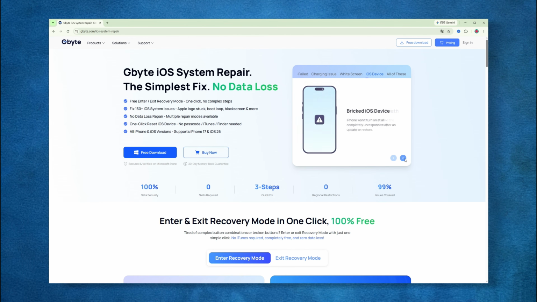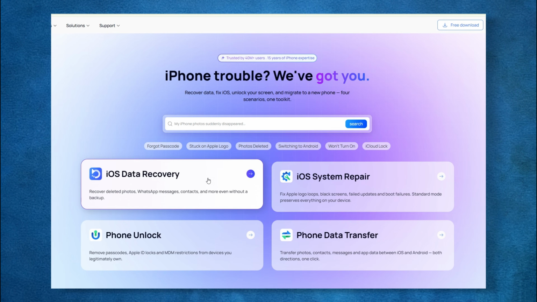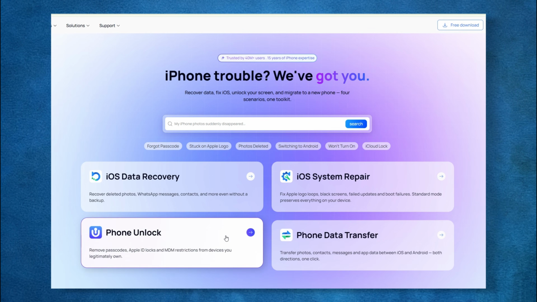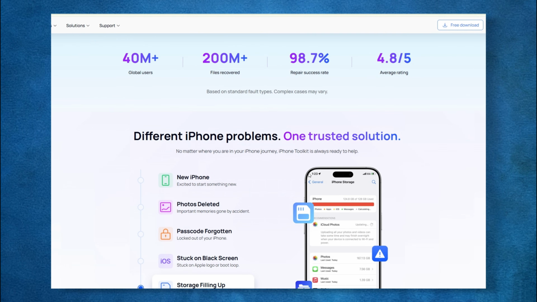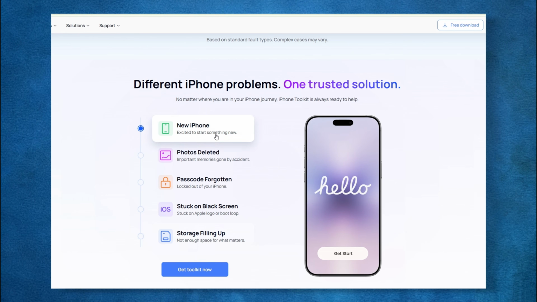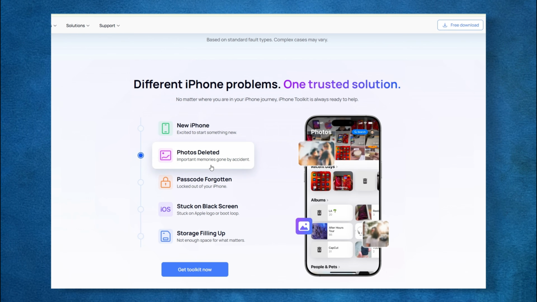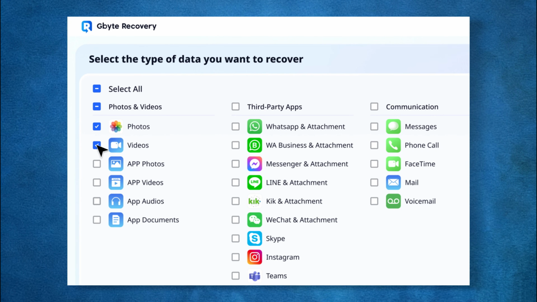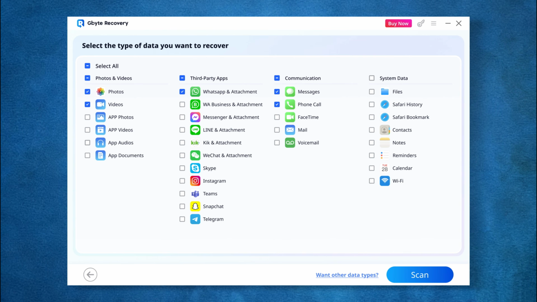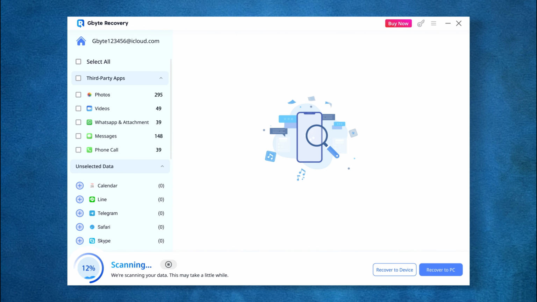Beyond repair capabilities, Gbyte includes a variety of other useful tools. With tools for repair, backup, reset, and data transfer, Gbyte provides a comprehensive, one-stop solution for iOS issues. Whether your device is frozen, unresponsive, or suffering from software glitches, this tool offers clear instructions and reliable results.